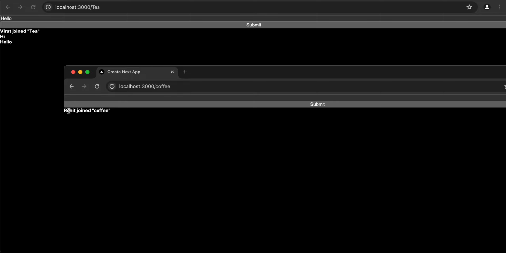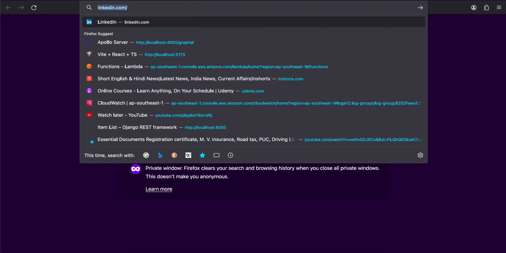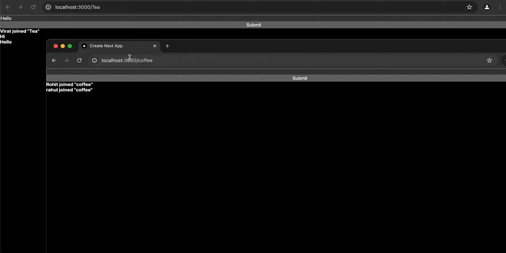you can see that they don't get a message that Rohit joined coffee, because this is a completely different room, and even on Firefox you won't get it. But if you use some other user, suppose I open my Firefox in incognito and go to localhost:3000, and quickly enter Rahul, and he also goes to coffee, and I click on submit, here you can see Rahul joined coffee. Now if I go to the Rohit coffee room space, here you can see Rahul joined coffee as well. So that's how it works.